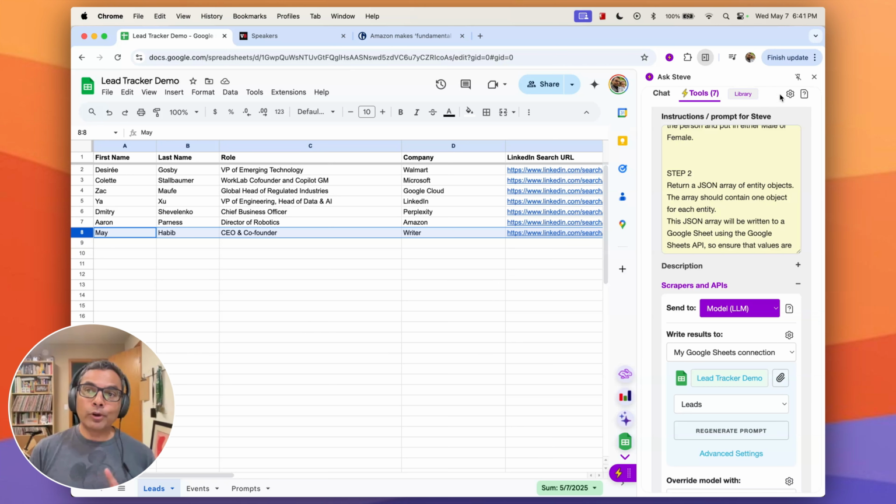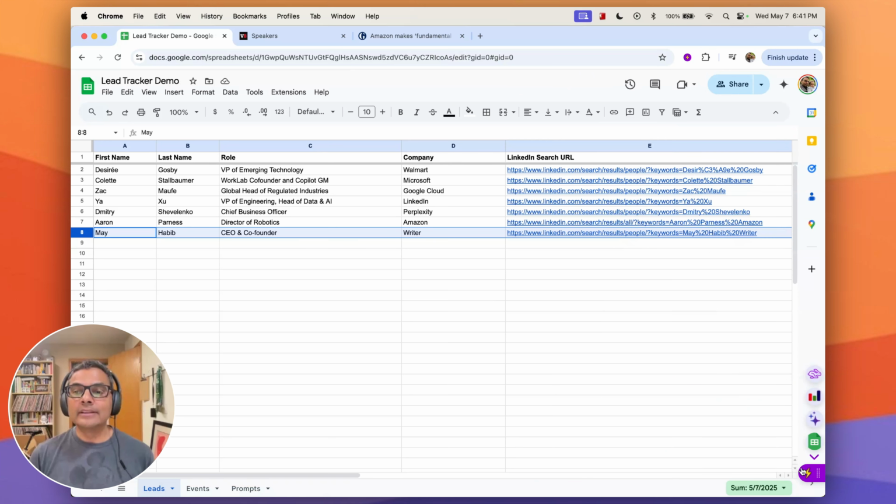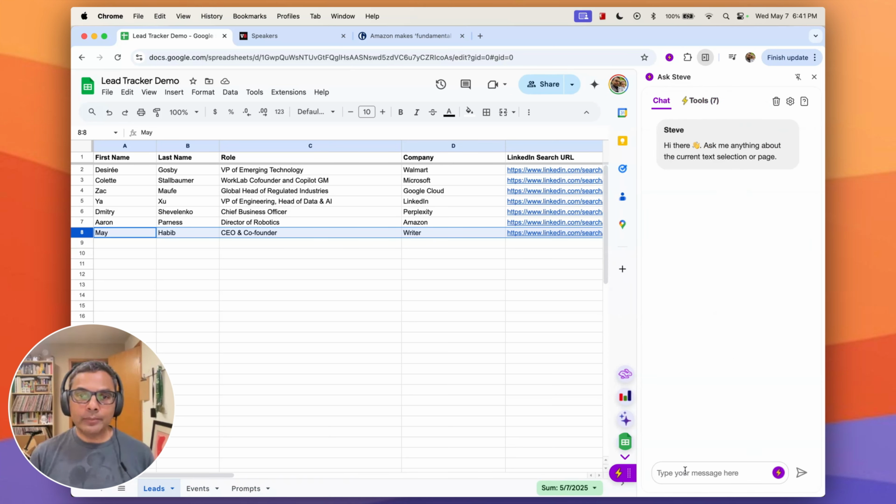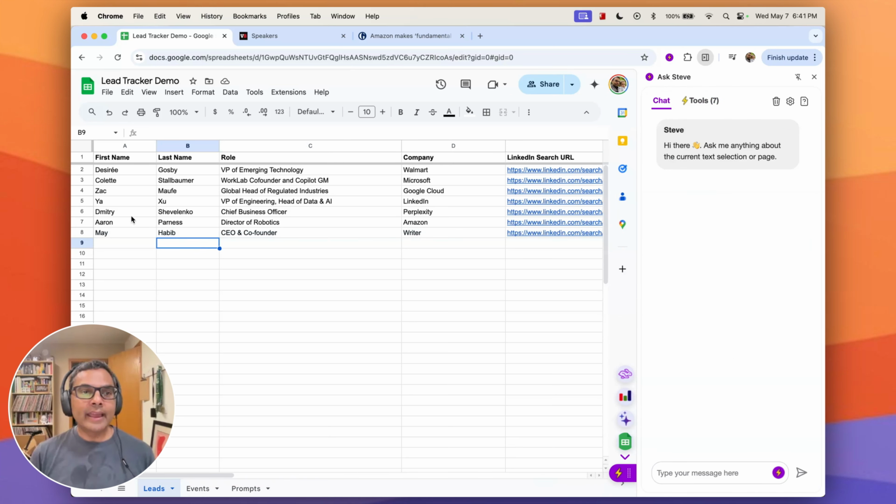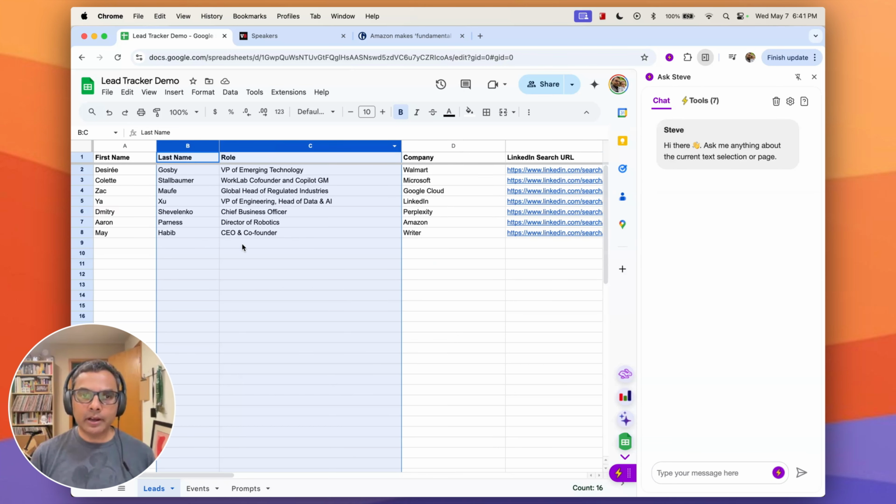Now that's all for writing into a Google Sheet. Ask Steve can also read from a Google Sheet. So let's open up the chat and we can chat with this particular spreadsheet. If nothing is selected, or just a single cell is selected, it'll work on the entire sheet. If something is selected, you can select multiple rows, or a range, or multiple columns, and then it will just work on that selection.